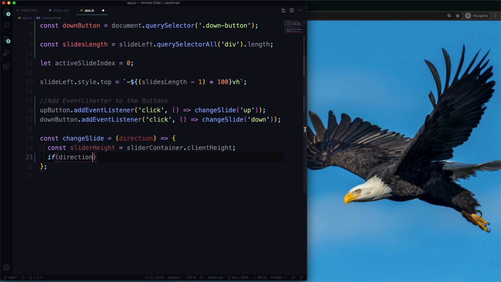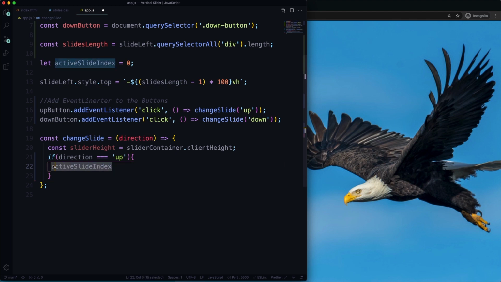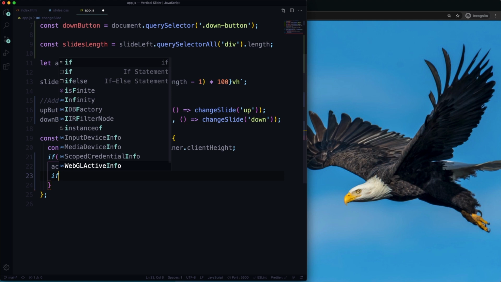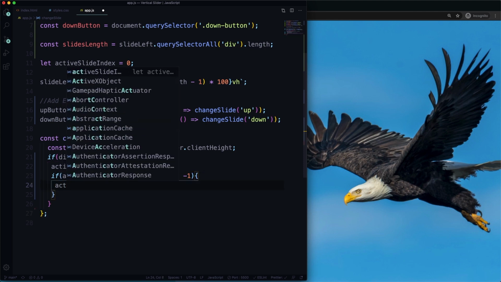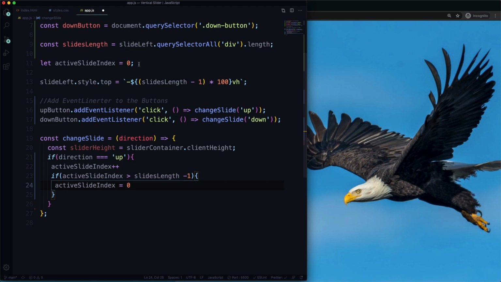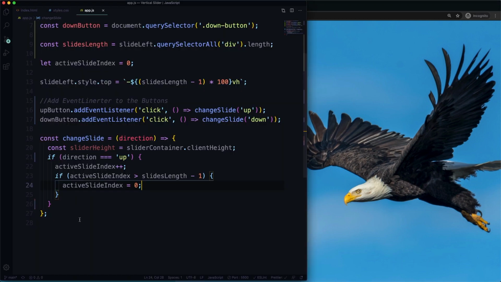Now let's use some logic here. If the direction is equal to up, what is going to happen is we are going to increment our index, which right now is 0, by 1, okay? So every time you push the button, we're going to increment that by 1. And now we want to tell what should happen once we hit the end, okay? If active slide is bigger than the slides length minus 1, which is the last one, we want the active slide index to go back to 0, okay? Let me show you. Right now it's not working, but we'll fix that now.